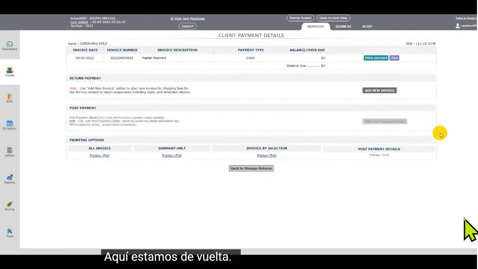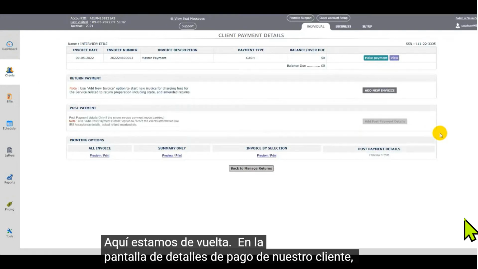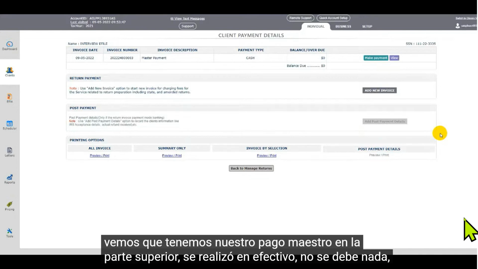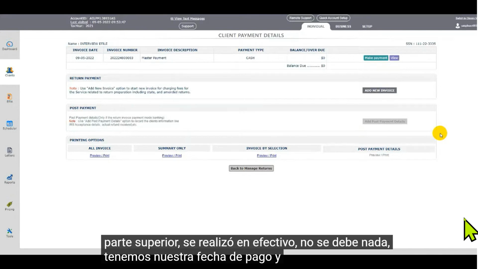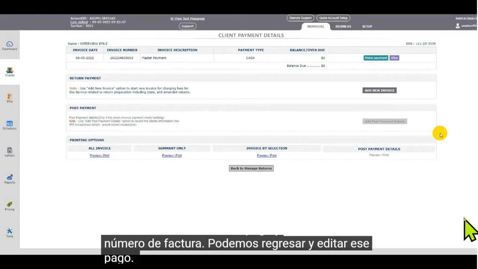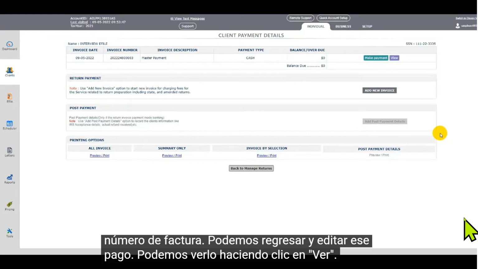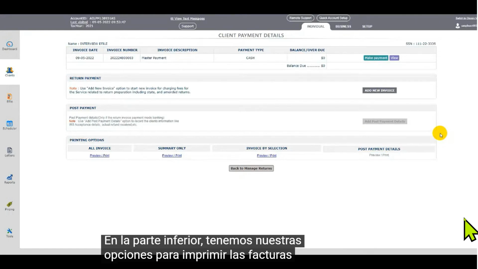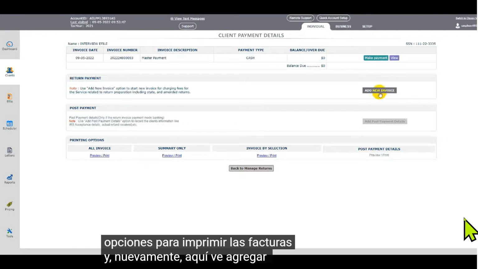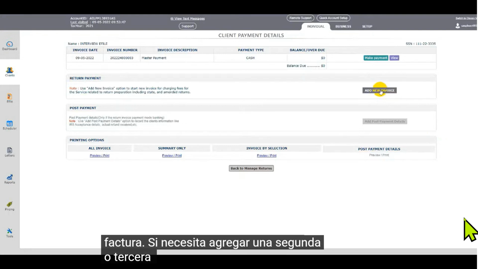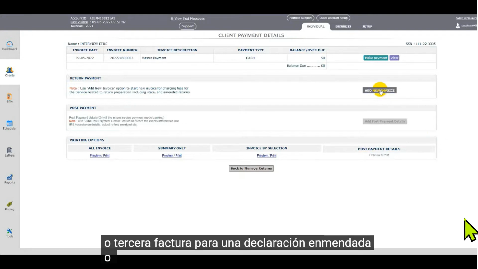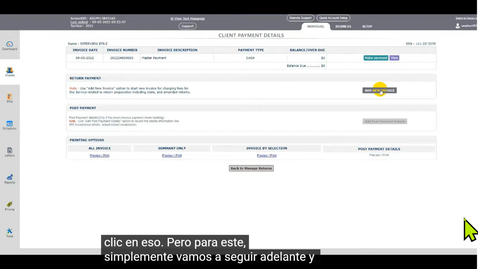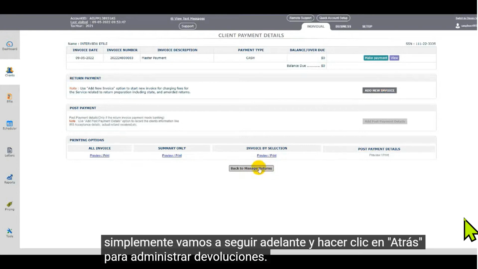And then now here we are back on our client payment details screen, where we see we have our master payment at the top. It was made by cash, nothing's owed. We have our payment date and invoice number. We can go back and edit that payment. We can look at it by clicking on view. Down at the bottom we have our options to print the invoices. And then again here you see add new invoice. So if you need to add a second or third invoice for an amended return or whatever it may be, you would just click on that. But for this one, we're just going to go ahead and click on Back to Manage Returns.